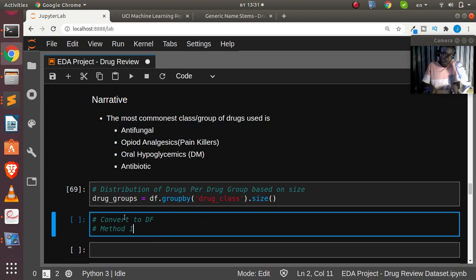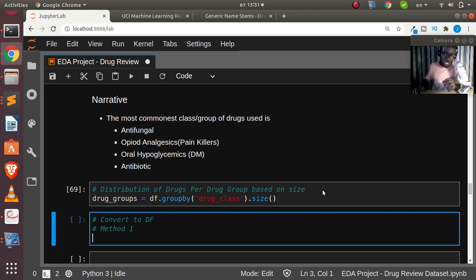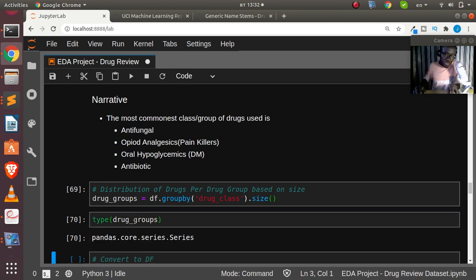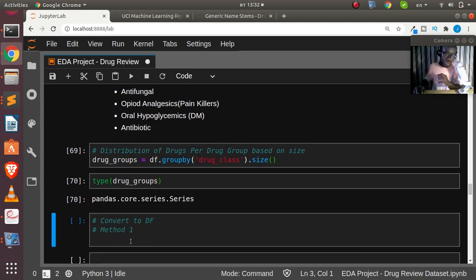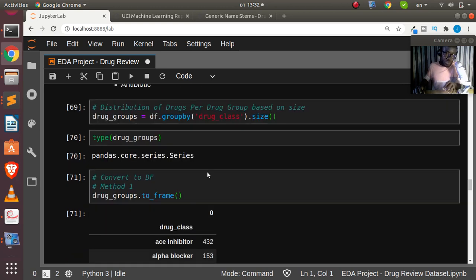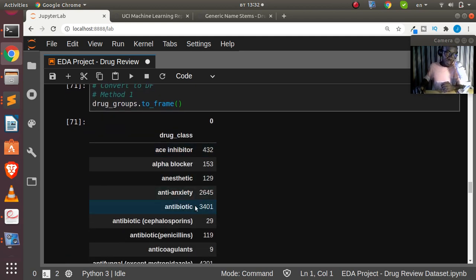method 1, right? So the method 1 is that since this is actually a series, if I check for the type of this drug groups, right, it's a Pandas series, so I can actually convert it straight to a frame, right? So that's going to be the first method. So in that case, it's going to be my drug groups dot to frame. I think it's like this, right? Perfect. So it's automatically going to convert it to a data frame for us. Very interesting.